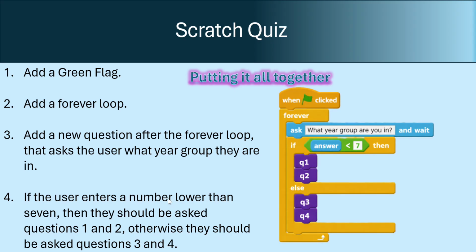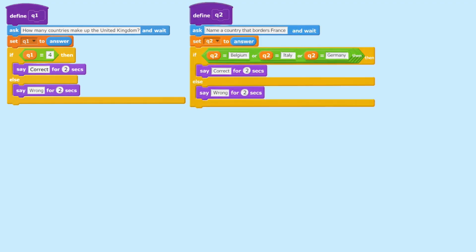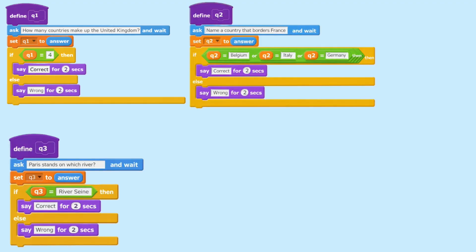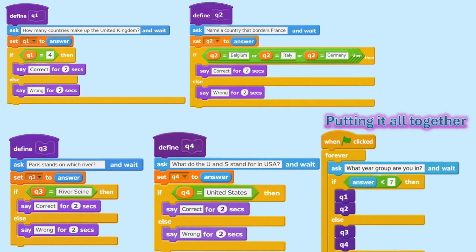This is what that code will look like. So when clicked, forever, ask what year group are you in. If the answer is less than 7, then we need to ask them question 1 and 2. Otherwise, they need to answer questions 3 and 4. So now let's go to our overall look and feel for this quiz. So that's question 1, question 2, question 3, question 4, and this is the main part of our code. So now let's start to write this.